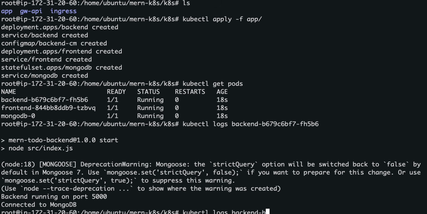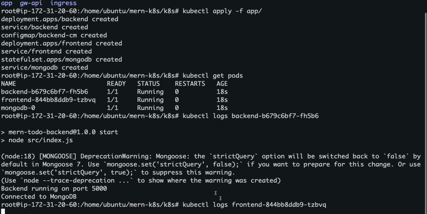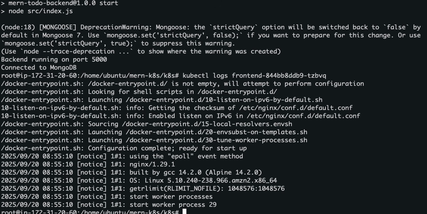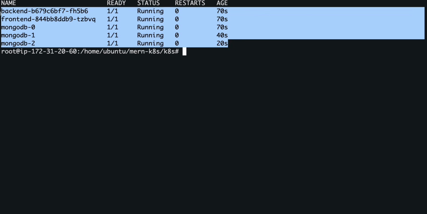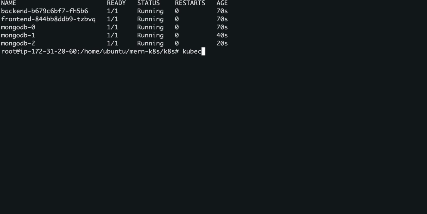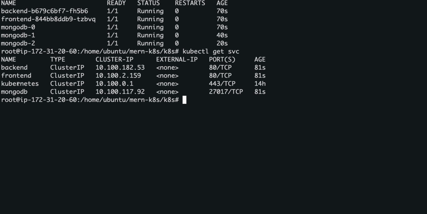Then let us check the logs for my front end as well. Okay, so this is the one. Cool. So I think front end is also up and running. Let me check if all the replicas of MongoDB are up and running or not. Okay, so MongoDB 0, 1, 2 are running. Okay, so I think we are good. kubectl get service. Okay, so all my applications are using cluster IP.